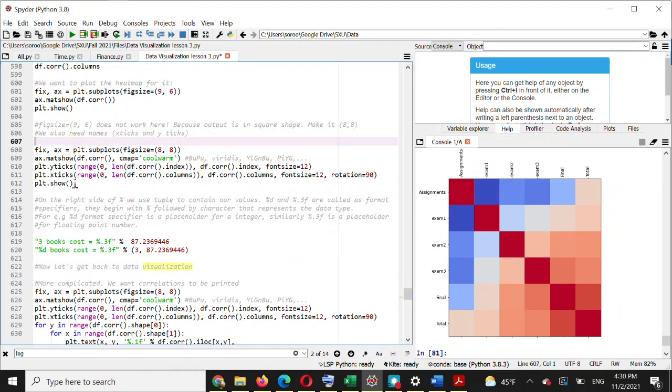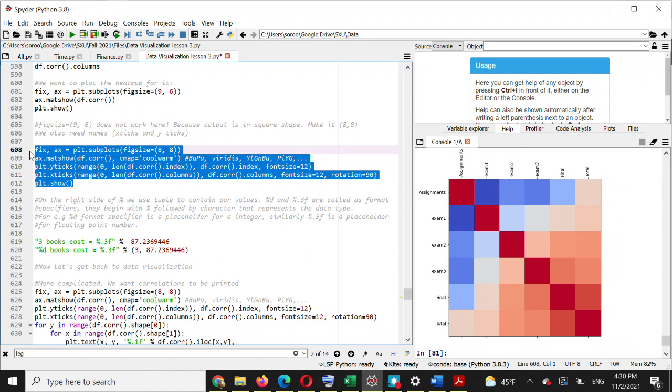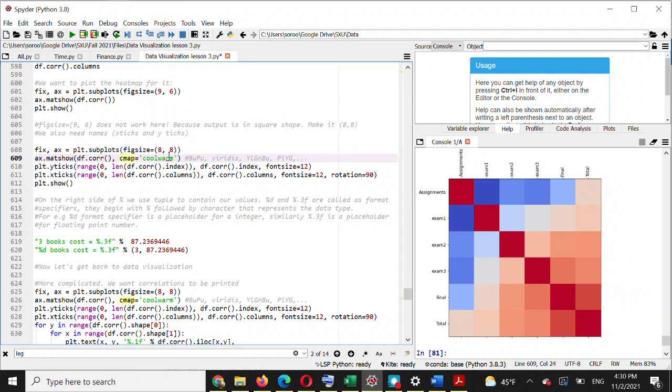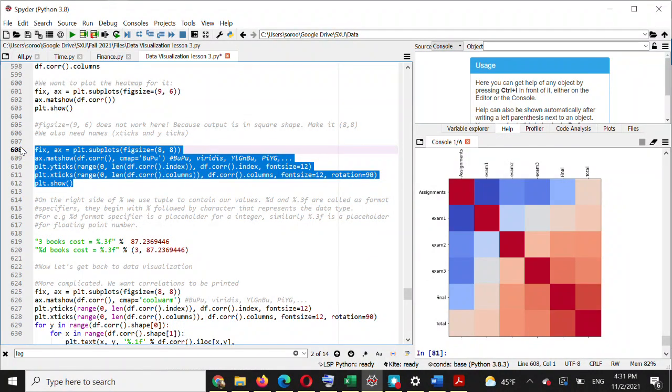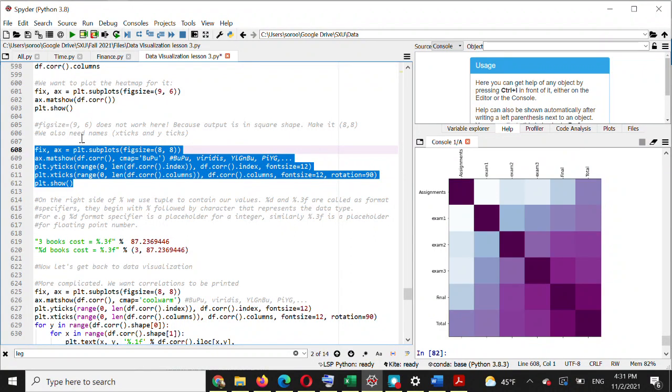So here, let's focus on this. Here we are adding x ticks and y ticks. So it's exactly like before, but rather than 9 and 6, I'm having 8 and 8. And then I'm adding this CMAP. CMAP can take different arguments. The one that I personally like is coolwarm. So cool is blue, warm is red. You can replace that coolwarm with BuPu, and then you run this, you see what's going on. It's going to be like this.